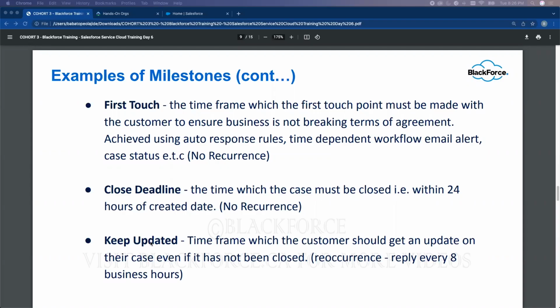Keep updated milestone, like I said, is a type of milestone whereby you touch base with the customer, making sure that the customer is not complaining, making sure that the customer is not screaming at you. Touch base milestone: every 8 hours, if we haven't resolved this customer's issue, I need to send an email to this customer. I need to call this customer. I need to find out if this customer's case has been resolved. It does not necessarily mean that the case has been resolved. It just means that I am in touch, and the milestone updates itself based on the last time you reached out to this customer.